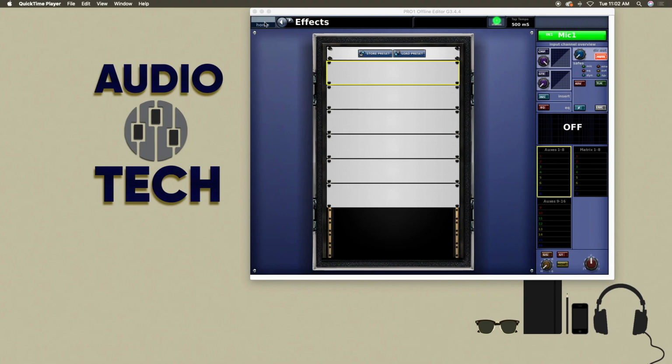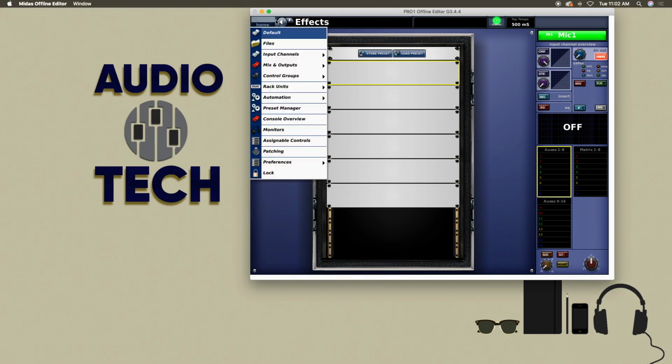Hey everyone, I'm going to start off this video by giving you an overview on how to set up effects processors inside of the console. We're going to go through the process of sending output from a channel into the effects processor and then out of the effects processor back into either an effects return or into another channel. So in our software, I want to locate the home button and go to my rack units.